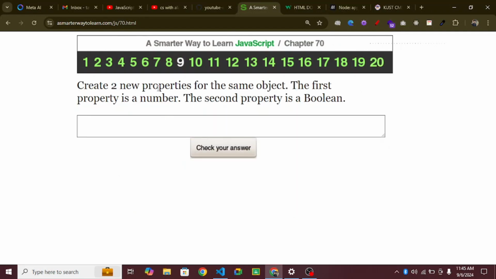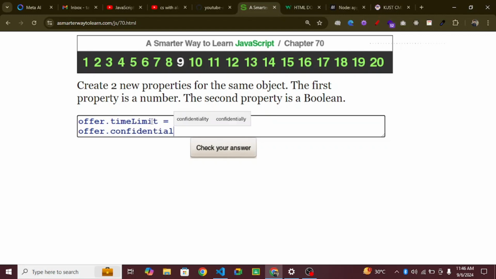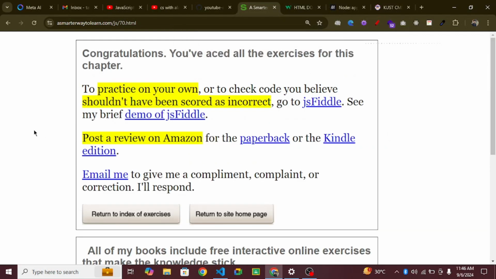Okay, the last question. Create two new properties for the same object. It's come back to question number 9, so we'll solve it. We do again what we did before: offer dot time limit 30, and offer dot confidential was true. Here we had written a comma, which is why it went wrong. The boolean value has come and the number value has come. Check our answer, and the answer is correct.